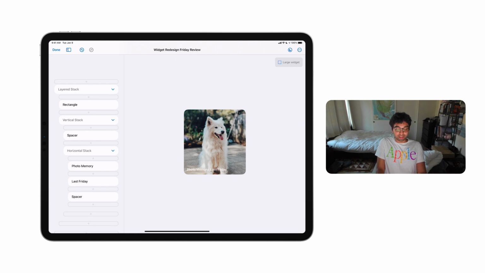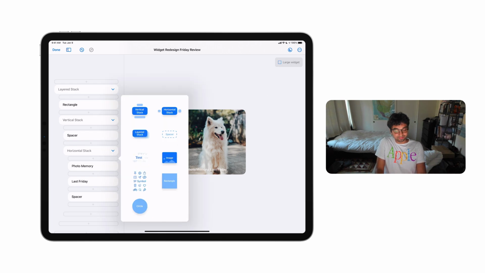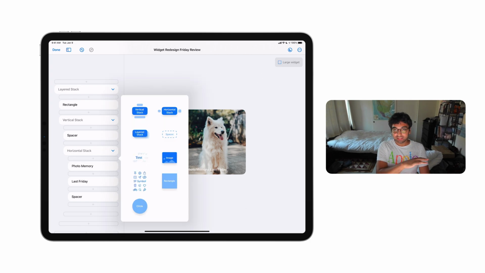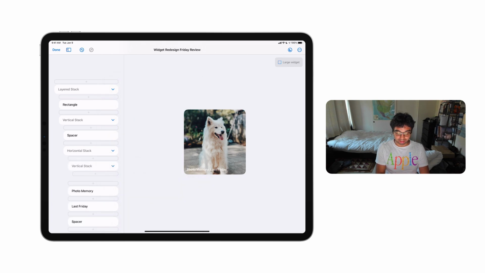I'm going to put that into another little vertical stack. Or sorry, we're going to put photo memory and last Friday into another vertical stack. Feel free to do as many stacks as you need. There's a lot of headroom here. It's not like a few stacks is going to mess SwiftUI up. So there's that. Now, one thing that is a little weird is it's not left aligned.